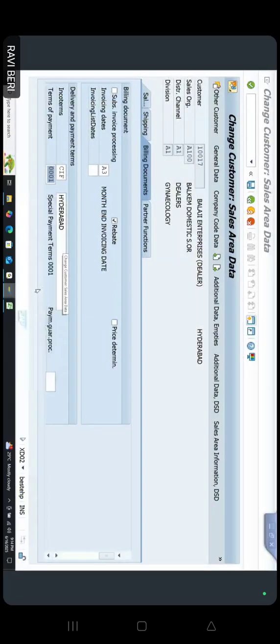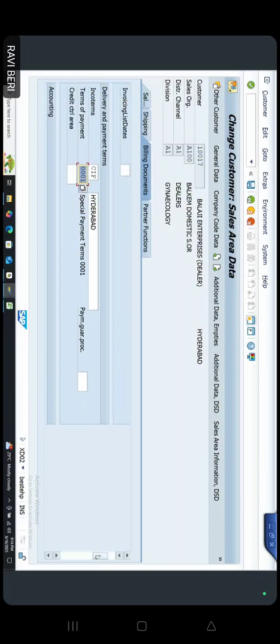So we see how to define this payment terms. Make a note. The path to define payment terms, or else we define payment terms tomorrow in the system. So tomorrow we'll continue this.